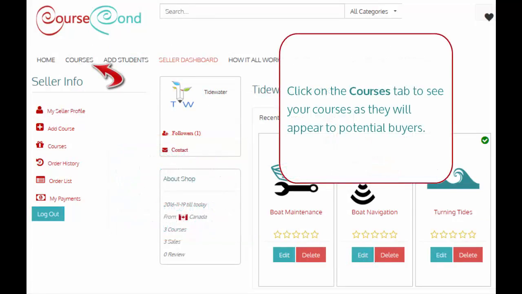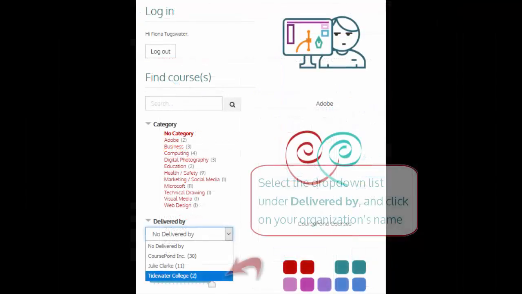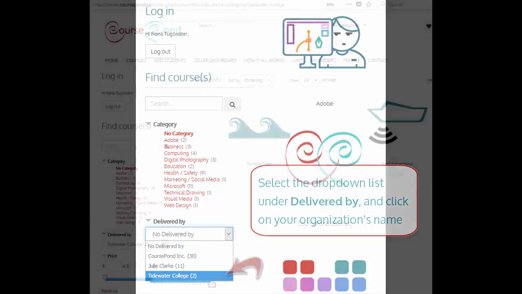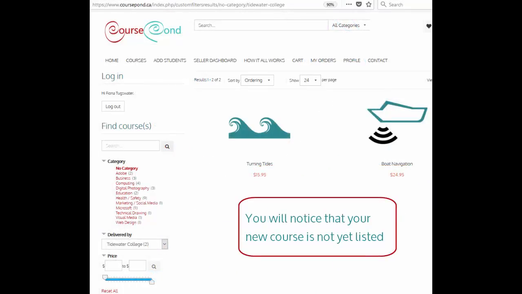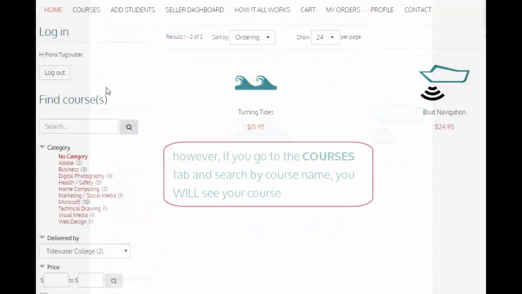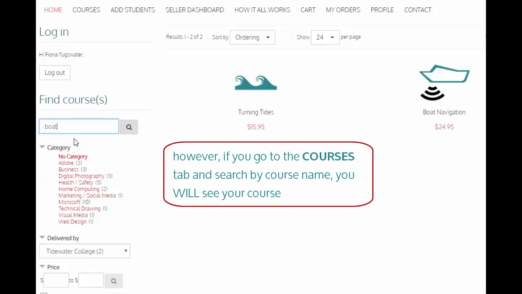Click on the Courses tab to see your courses as they will appear to potential buyers. Select the drop-down list under Delivered By and click on your organization's name. You will notice that your new course is not yet listed. However, if you go to the Courses tab and search by the course name, you will see your course.